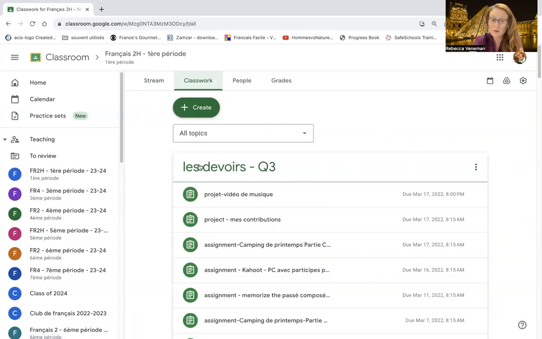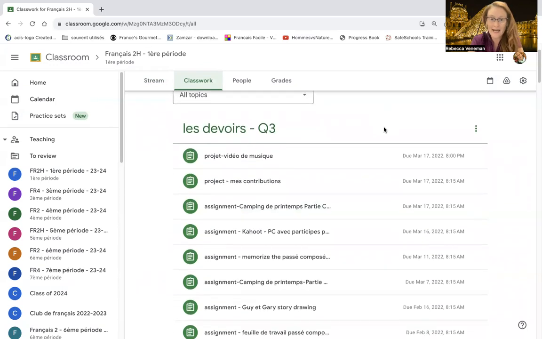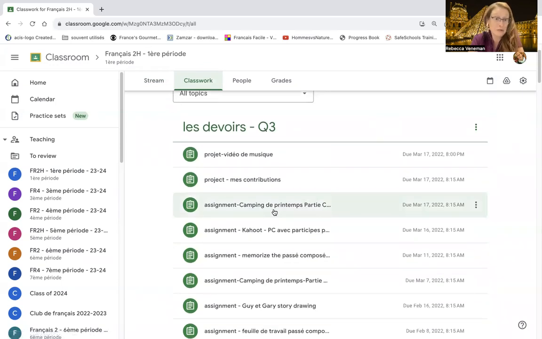And the first one is always going to be les devoirs, homework, okay? And I'll have a different section for Q1, first quarter, Q2, second quarter, et cetera, okay? All right, so if there is devoir, it will be posted on Google Classroom here in the Les Devoirs portion by the end of the school day, okay? And we'll just click on one here, check it out.